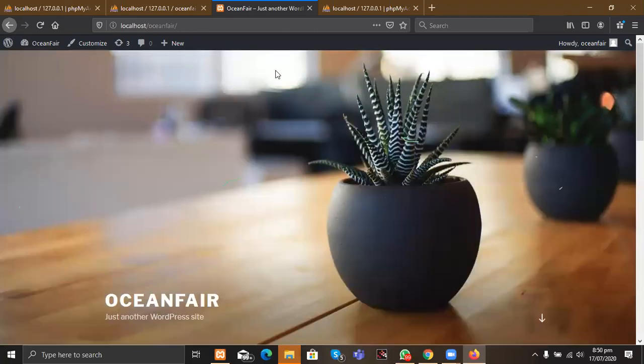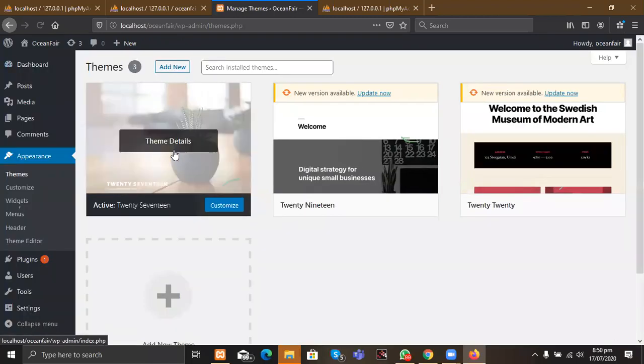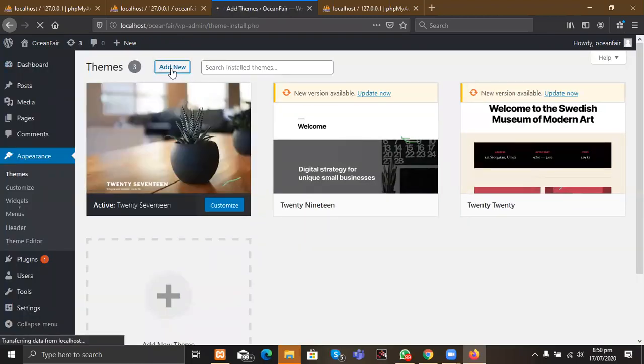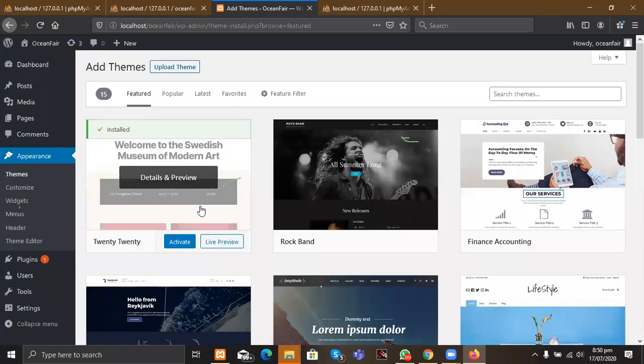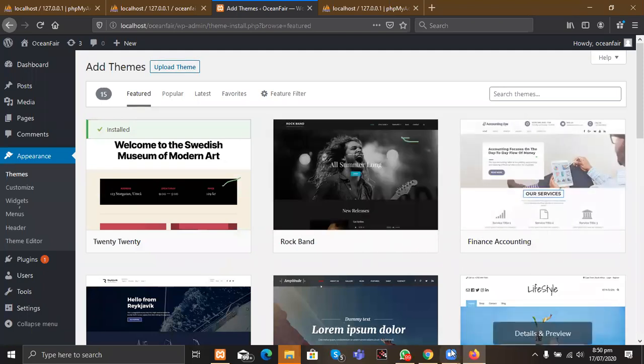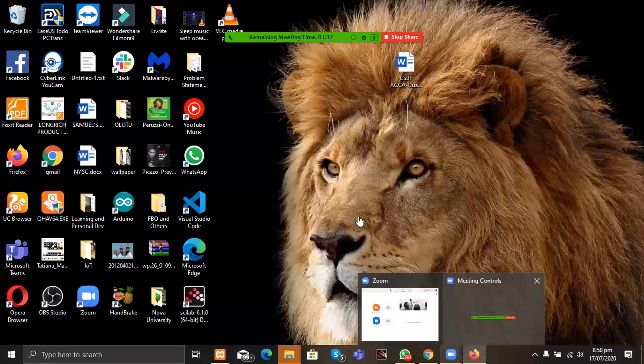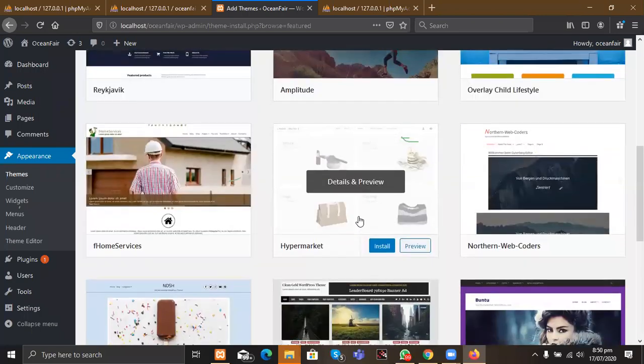Now, what I will do is go over to dashboard, go to themes again, and click on add new. I want to show you that there are a lot of themes you can choose from. Look at this one. This is the one that we installed before. This is another one, and another one. Just click and flip through. These are beautiful things that you can use.